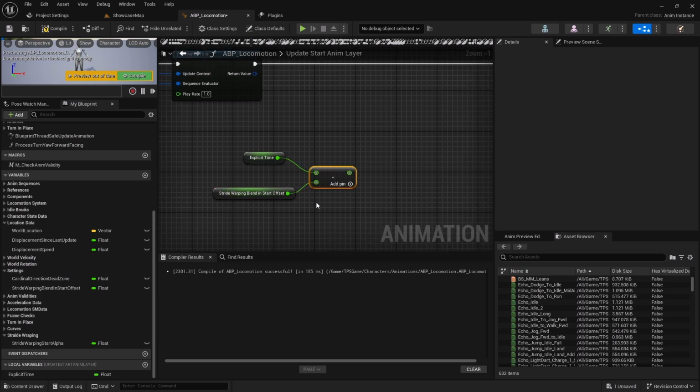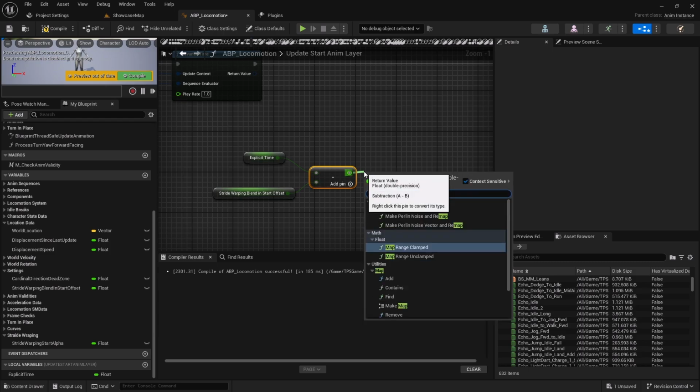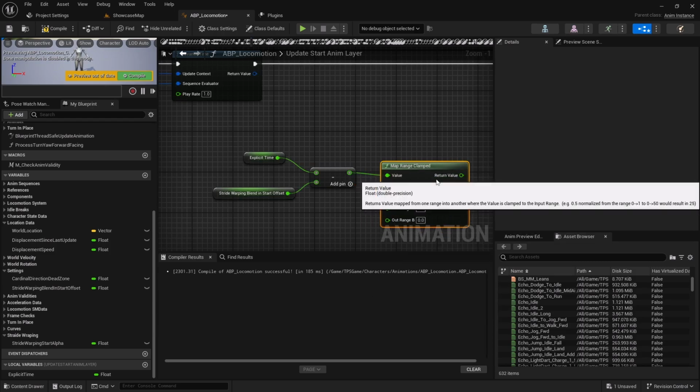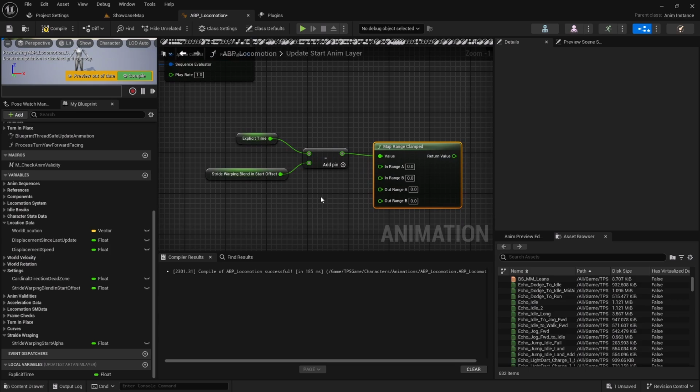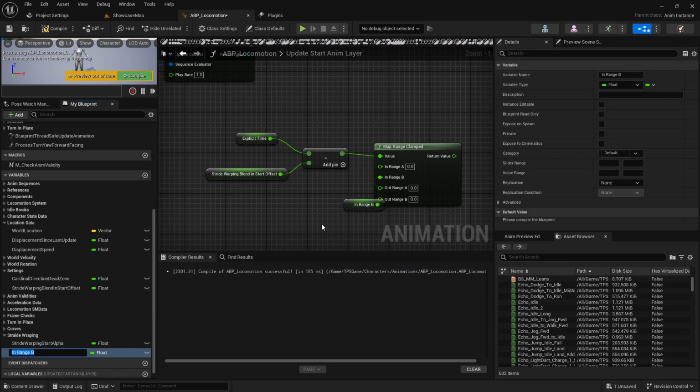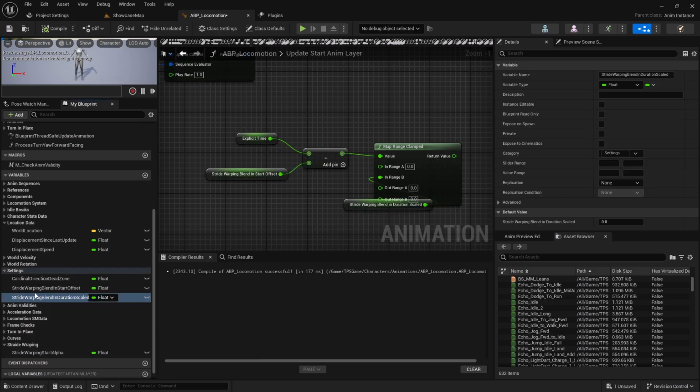So I'm subtracting that specific offset, and let's map range values. The range should be 1, and the maximum range I'll promote to a new variable called stride warping blend in duration scaled, and pass it to the settings category. And as the default value, let's make it 0.2.